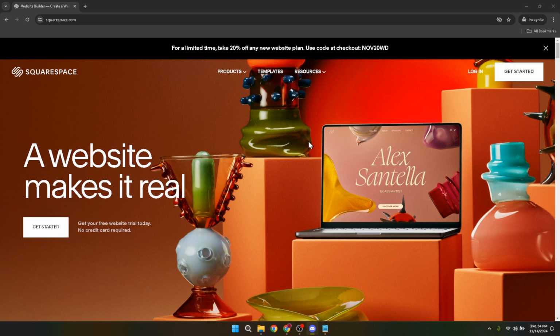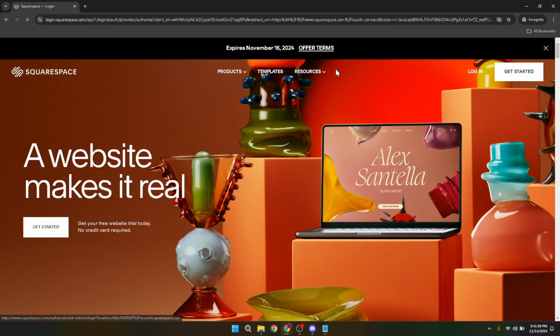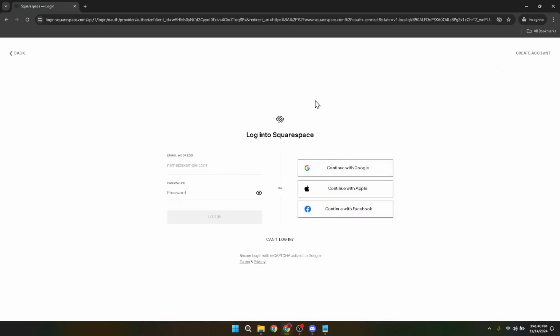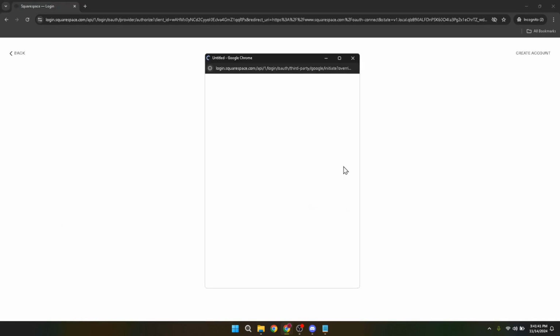First things first, you're going to want to navigate to the Squarespace website. Once you're there, you'll see an option to log in. Go ahead and click on Login. For those of you who use Google as your primary email service, you'll find the Continue with Google option especially handy. Click on that and then select your Google account to proceed.